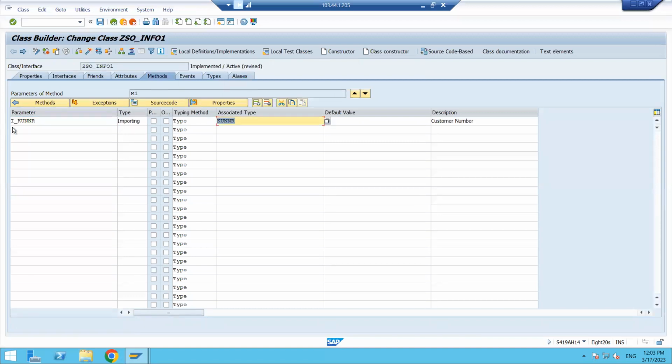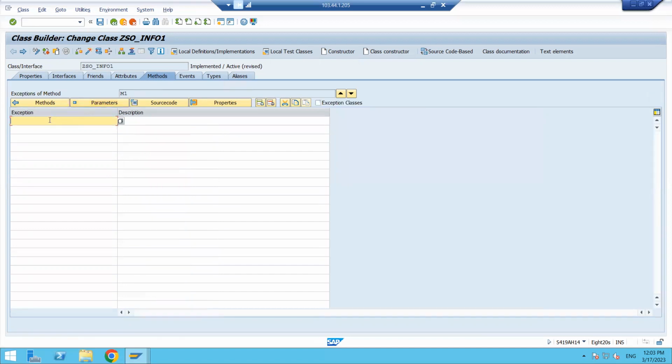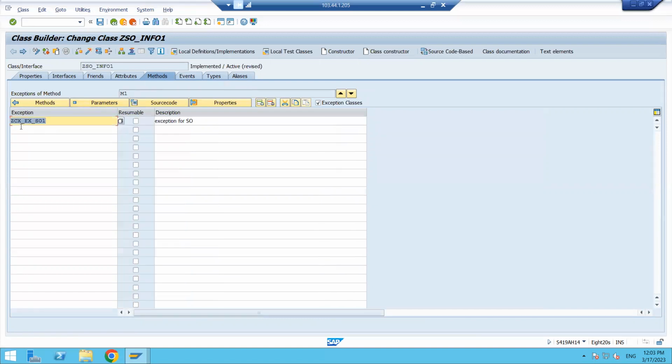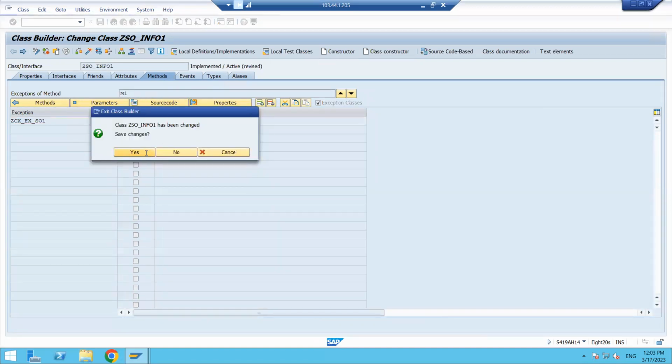Okay, and ET exporting table, ET_sales, and the type is TT_sales. So this is a table type, and now I will go for exceptions here. The exception class I'm taking is ZCX_EX_SO1. Now I will go for the source code, where I will implement the method.